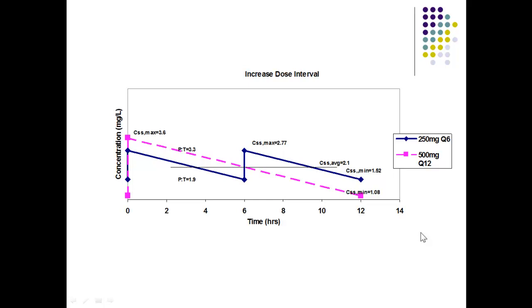Now here's an example of a patient who is getting 500 milligrams every 12 hours. As you can see, their CSS average is 2.1, our peak is 3.6, and our min is 1.08. Now say that for this drug the max of 3.6 is too high, and that causes the patient to be toxic or have bad side effects. That's not good at all. And maybe this min is too low, and now that's not effective. So now our patient is not getting enough drug.